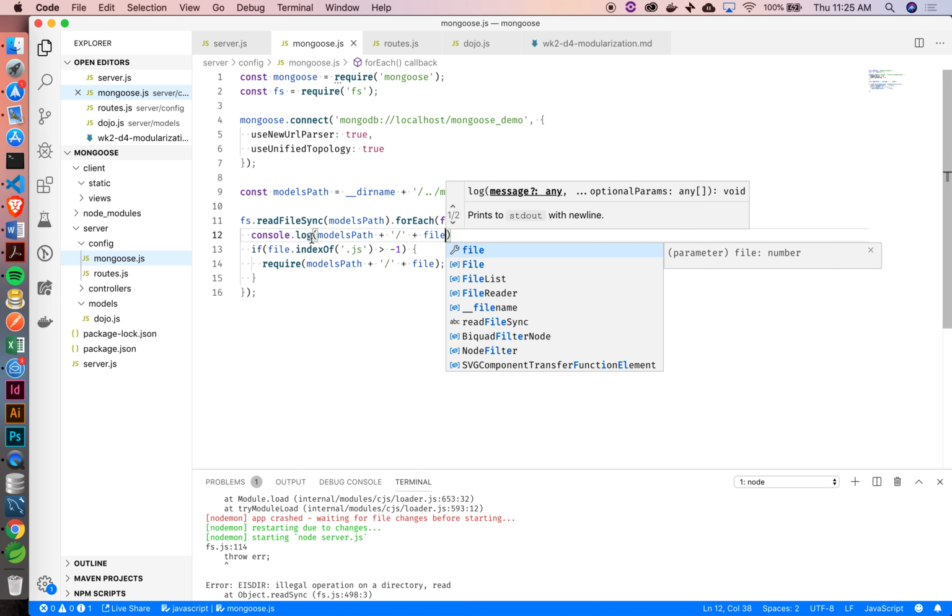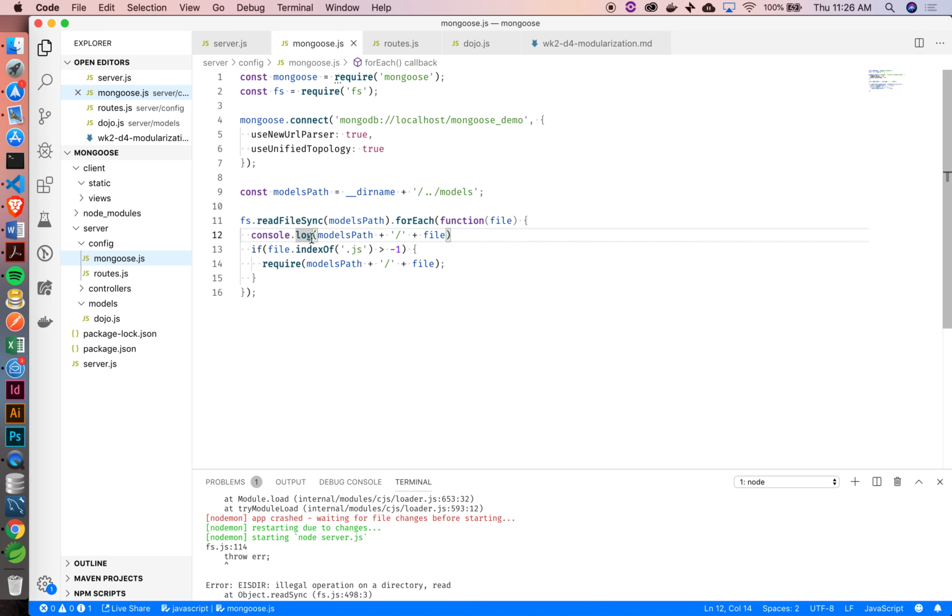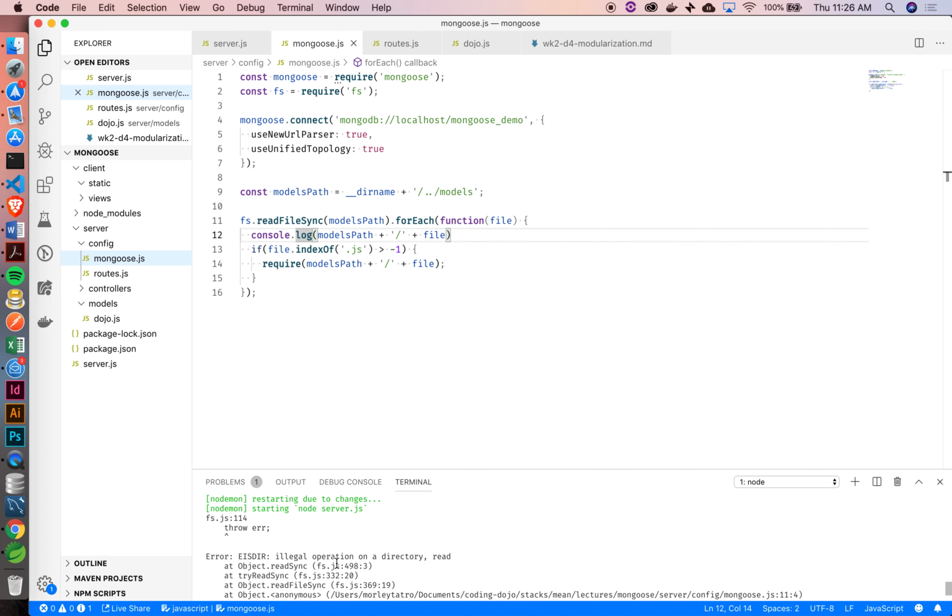Oh gosh, no, I see what it is. This is actually the wrong thing. Sorry about that. It should not be readFileSync because we're actually reading a directory, right? So that was completely wrong. It should actually be readdirSync. My bad. So yeah, that's what it's telling us down here: illegal operation on a directory, because we were trying to read a file, but it's actually a directory, right?